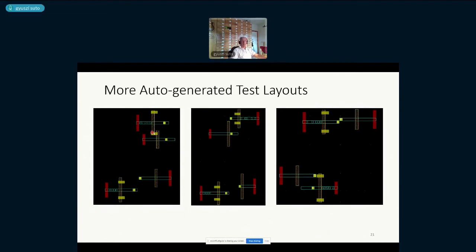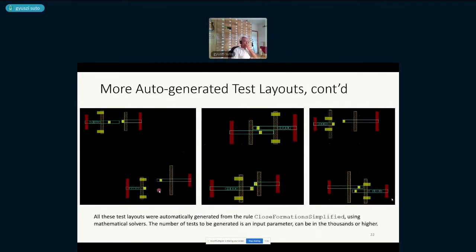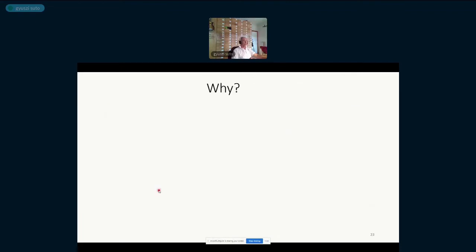It wouldn't create this kind of layout here. And there's more test layout. So I'm just showing a few examples here. Okay, so why do I do this thing?